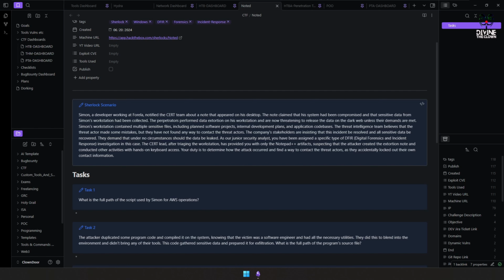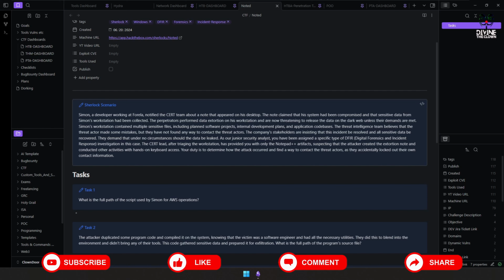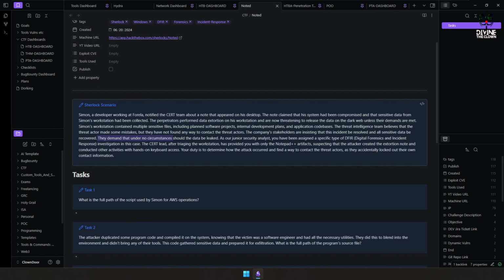Like if you're working in one company and there is some third party that is looking for or opting your data, and you're sharing data between these two companies, which can be yours or someone else's. So that's why they said over here all the sensitive data be recovered. They demanded that under no circumstances should the data be leaked.